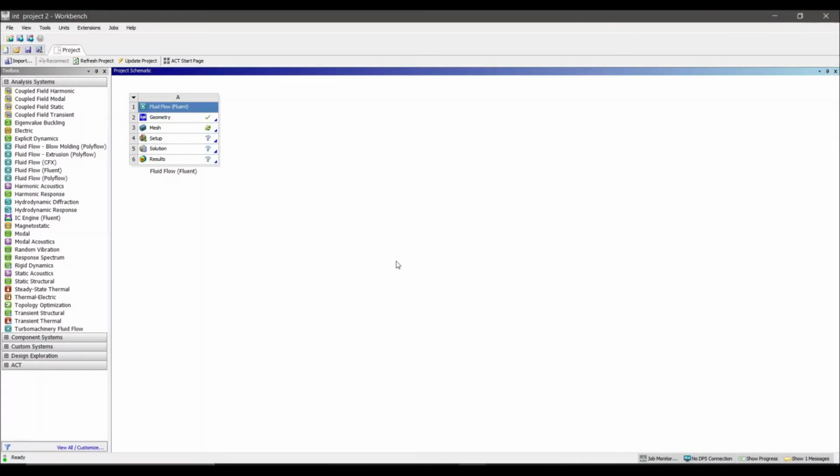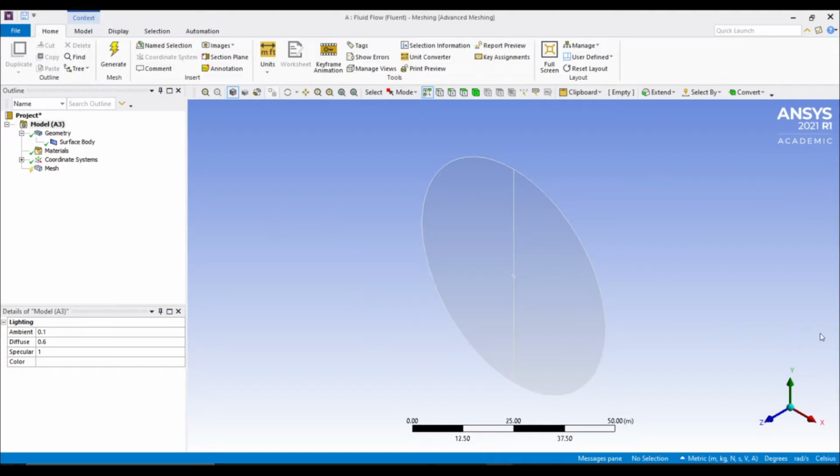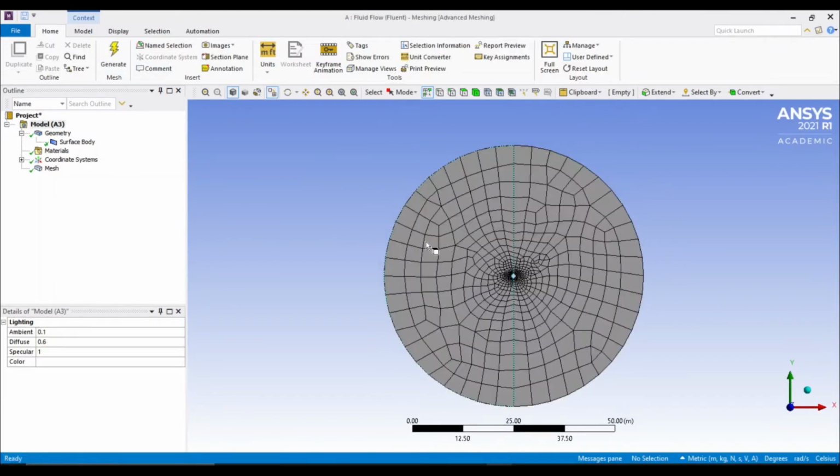Thank you, Muhammad. And now let's start with the mesh. So first we will generate default mesh. As you can see, the mesh is not structured.